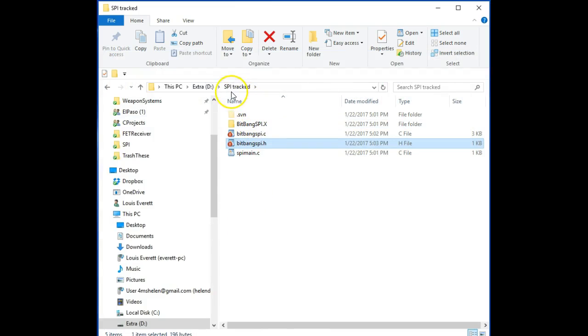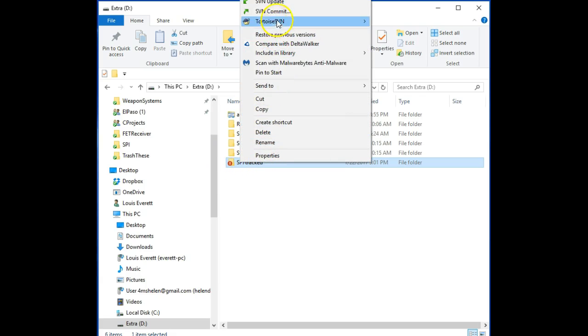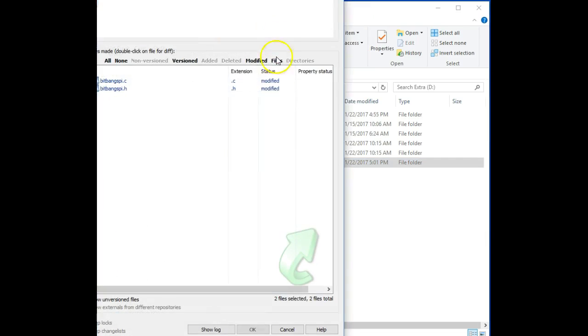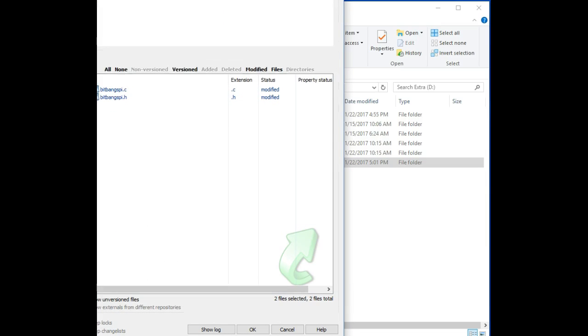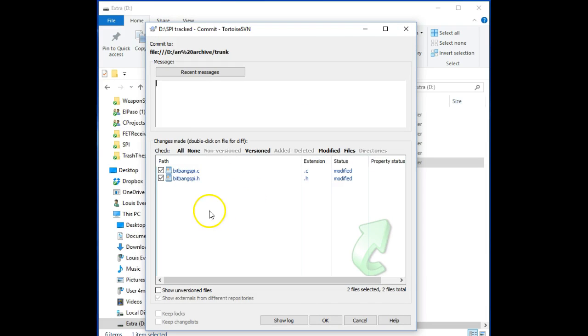Okay, so I make some changes. I'm through for the day. It works, it doesn't work, whatever. I'm going to right click on this and go to commit. And when I do, it comes in and says these are the things that changed.